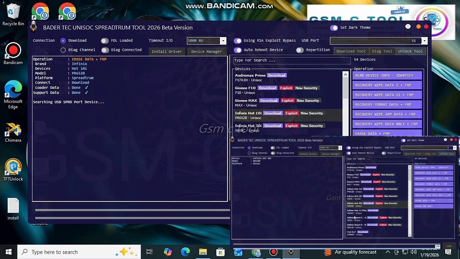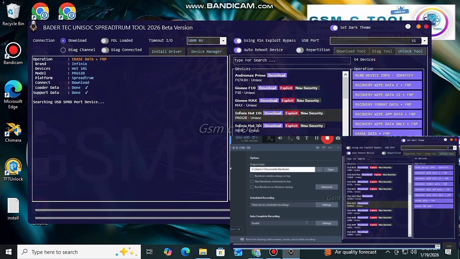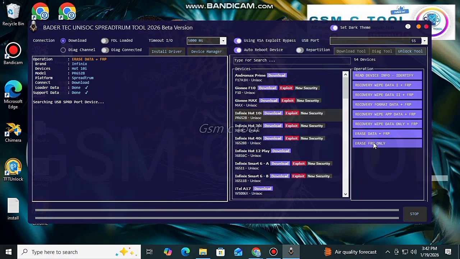The Unlock and FRP section provides multiple erase options, including FRP only, data plus FRP, and several recovery-based wipe and format methods depending on your situation. IMEI operations are also included. You can read and write IMEI1 and IMEI2, as well as send AT commands directly from the tool interface.